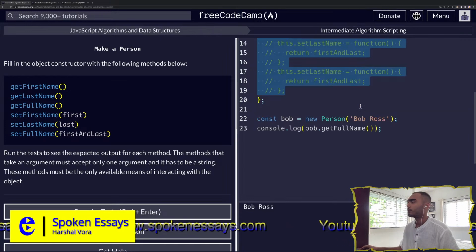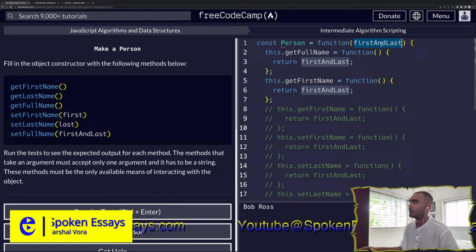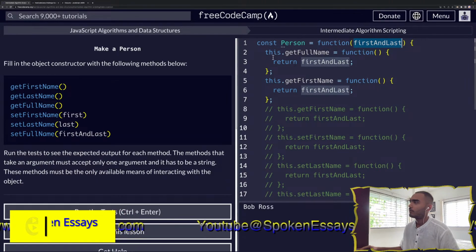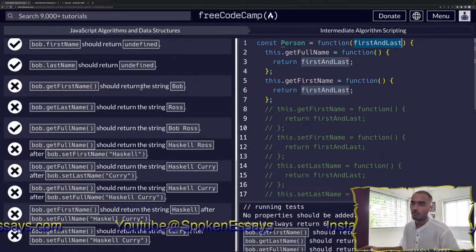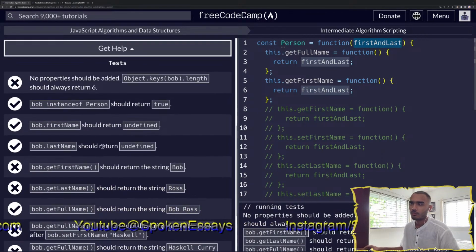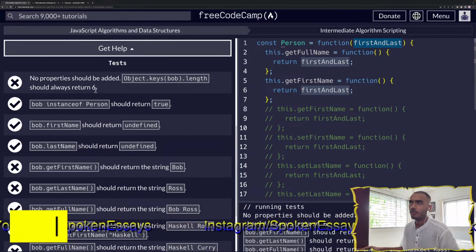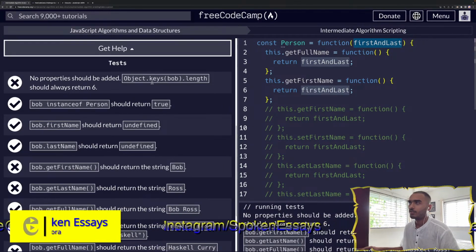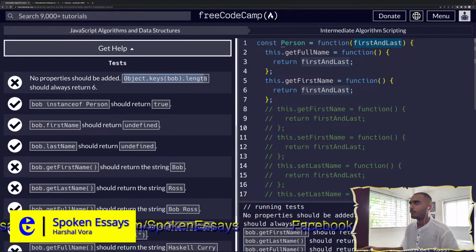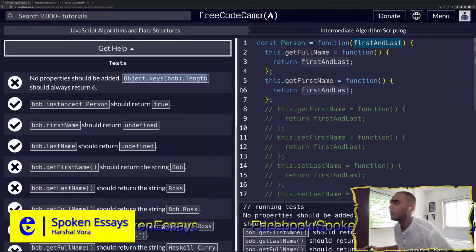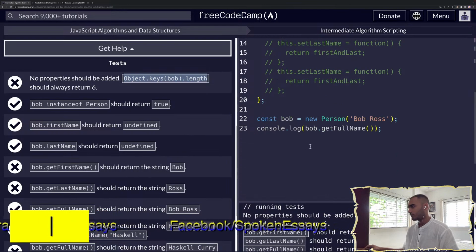Constant Bob, new person Bob Ross. That's the argument that's passed. When we ask for a full name, it will return the full name itself. So I think one of the tests: property should be added, and Object.keys(bob).length should always return 6. How many keys does this show? 1, 2, 3, 4, 5, and 6.